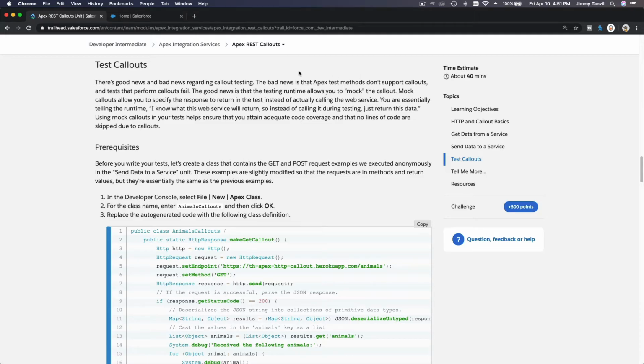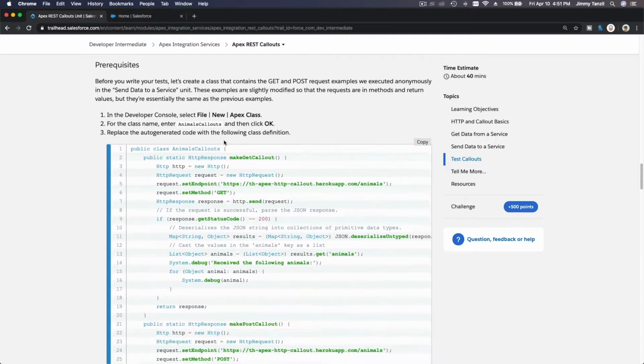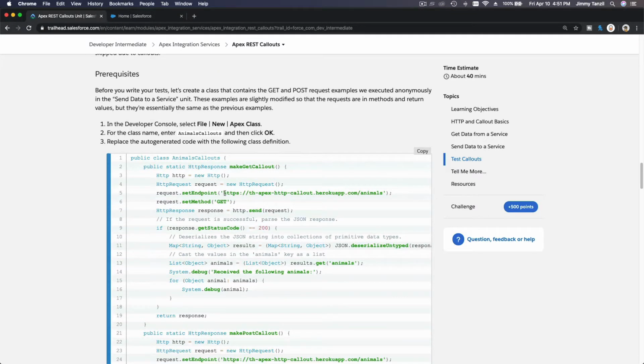Okay, so we are still discussing Apex REST callouts. Now we are continuing to talk about test callouts. Now this is pretty unique. Why? Because in Apex, Salesforce does not allow us to do real callouts to the endpoints and expect a return from the real endpoint. That is not allowed, so we cannot do that.